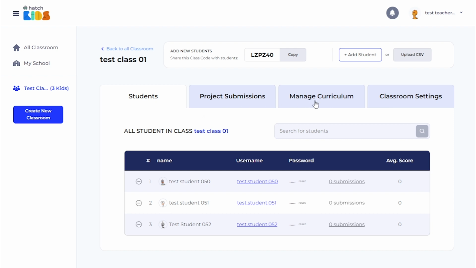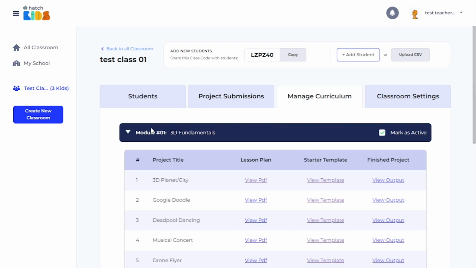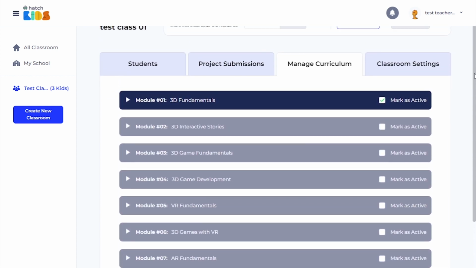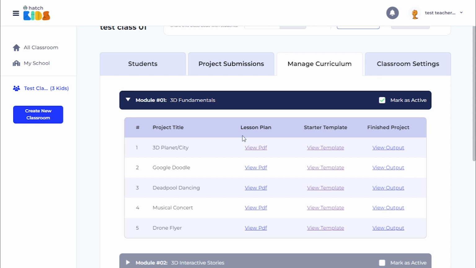And now let me go to the manage curriculum and project submission tab. So let me start with the manage curriculum. Every classroom has a list of the curriculum that is going to be taught in the classroom. By default, we have added the default curriculum that we have created. It contains 8 modules, and every module is basically a bunch of projects that can be taught in a certain amount of time. And every module has a certain aim.